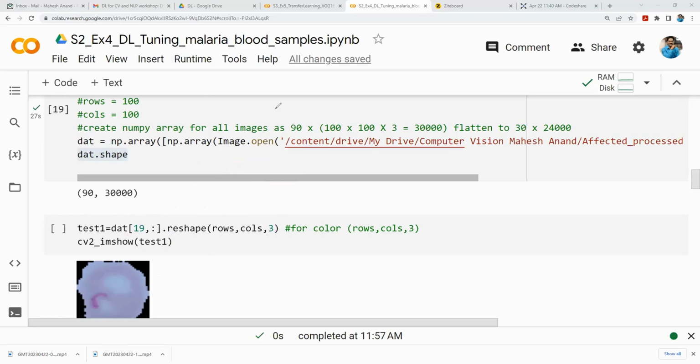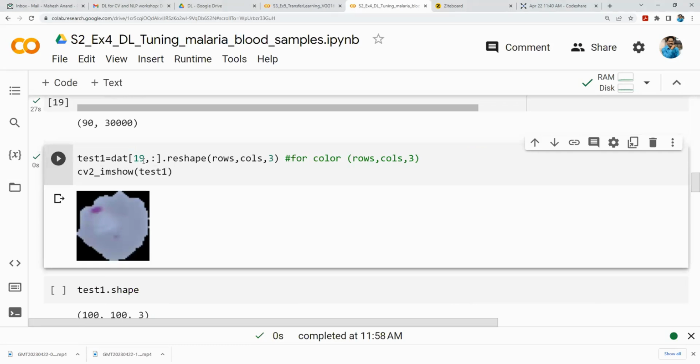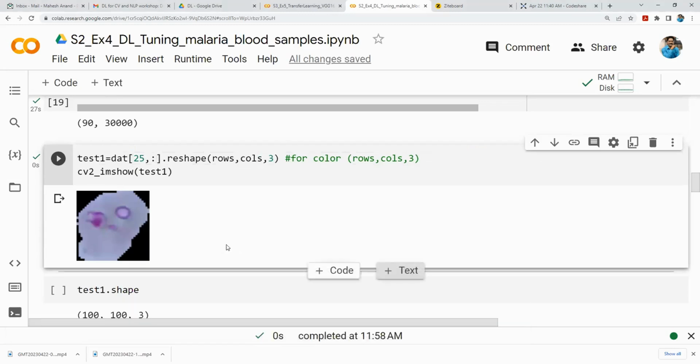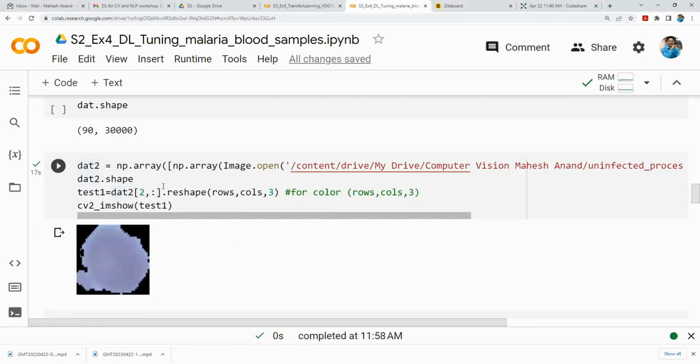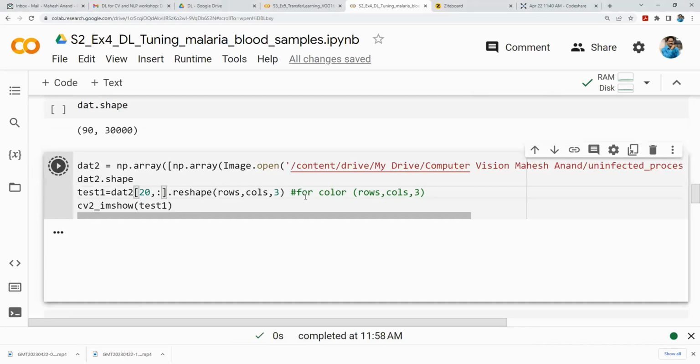You can visualize it in a 2D format. That means both processes are reversible. You are flattening it, and the flattened portion can again be brought back to the 2D format like this. Any other image also you can verify. Maybe the 25th index I wanted to check. Okay, it's a different image. These are all the affected cases. This is the unaffected cases. Also, you can randomly check the 20th image, which has a slightly different pattern.